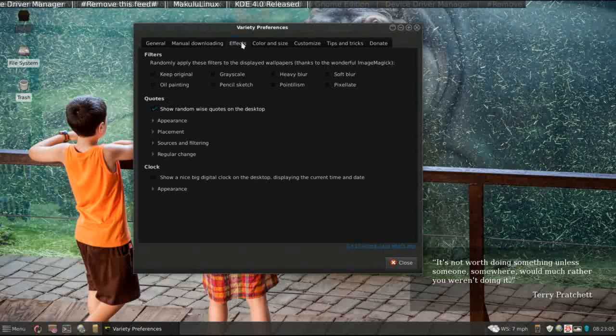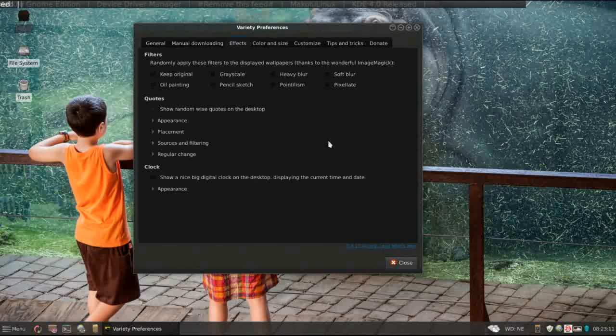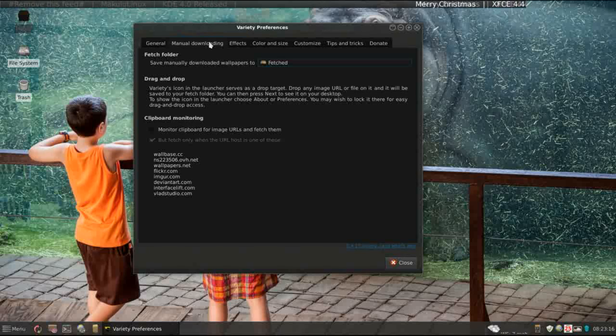But quotes, that's under the Effects tab. Show random wise quotes on the desktop. If you untick that, the quote will go away. So there's a lot of customizations and eye candy that you can actually bring into your desktop from here. So I really like that. We're going to look at the wallpaper selection in a moment.